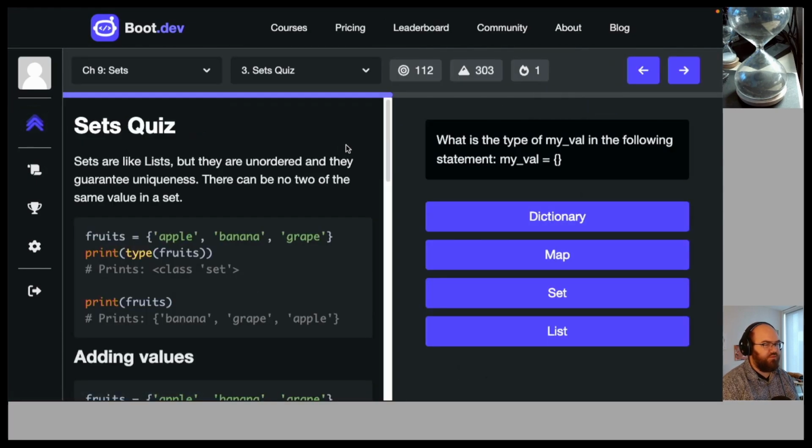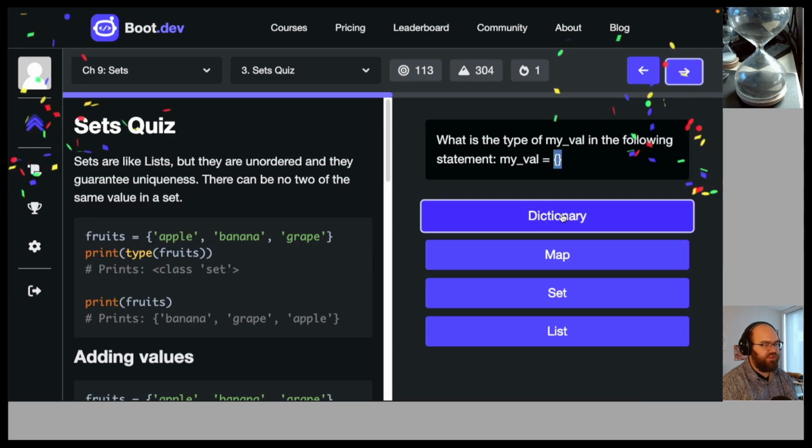Sets quiz. What is the type of my val in the following statement? val equals curly braces. That's a dictionary.